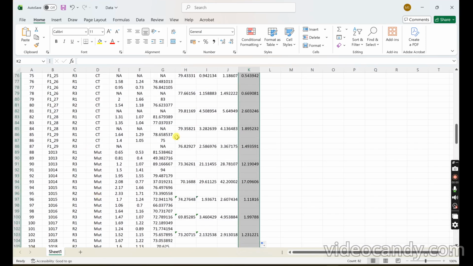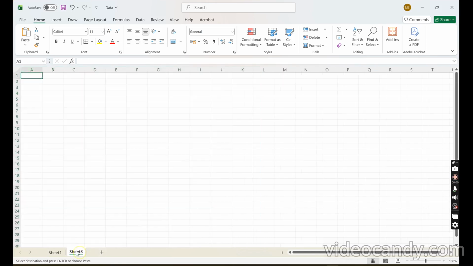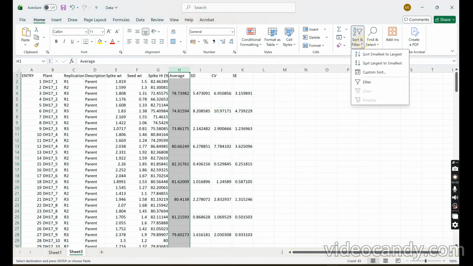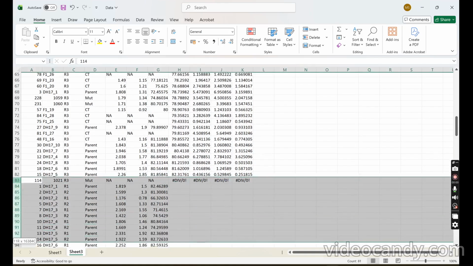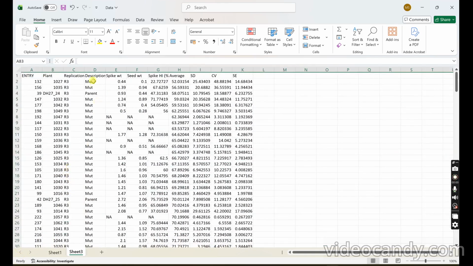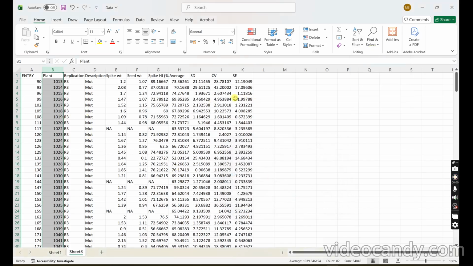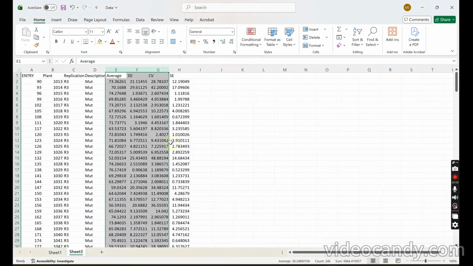And if you want to have these values separately, just copy the same thing, paste it in, and sort them by smallest values or something like that. So delete everything from here, and you got a separate column telling average value, standard deviation, coefficient of variation, and standard error.